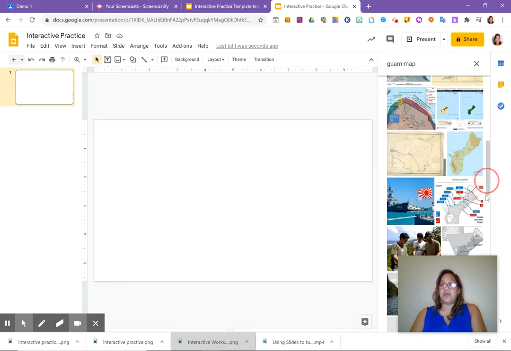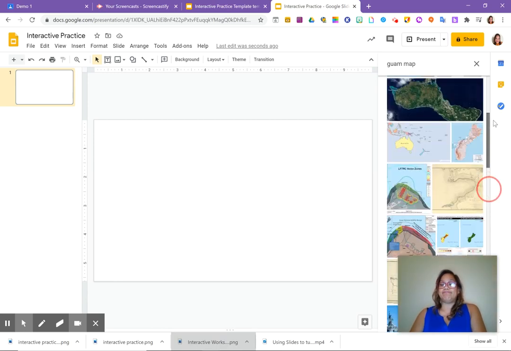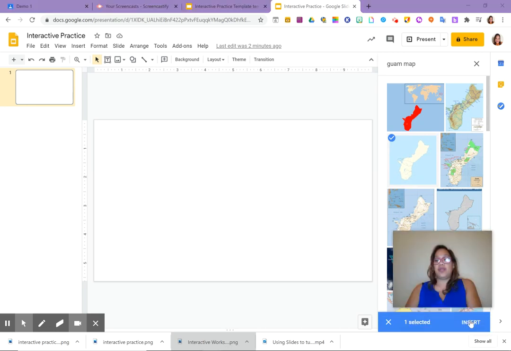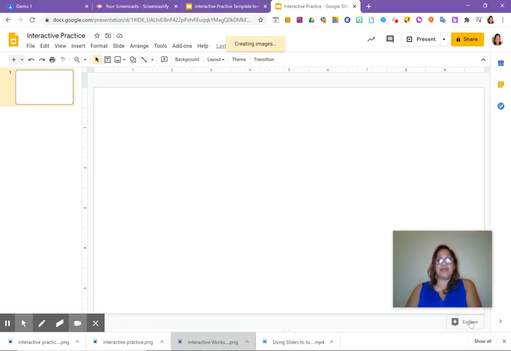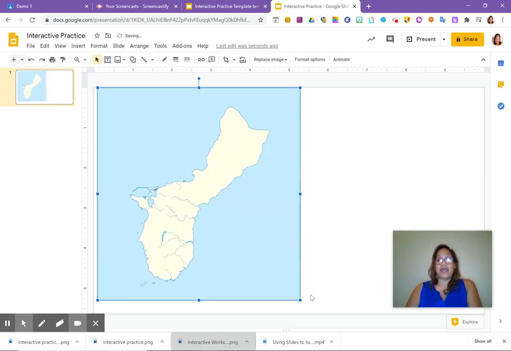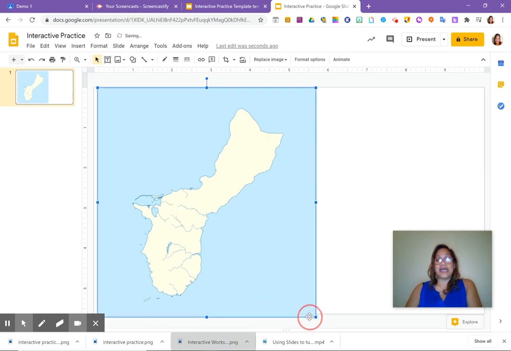So maybe we want to pull open, I don't know. Let's just go with this image. Looks like it has some writing. So let's just do this blank one right here. Okay. And we're going to go ahead and insert that image. Okay. If we think that this is good enough, then we can go ahead and use that right here. We can resize it however we need.